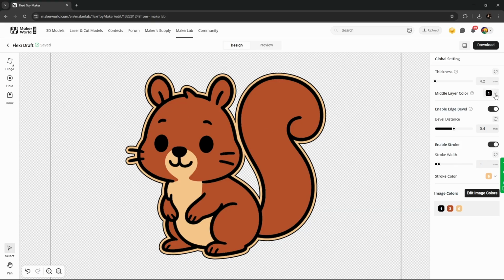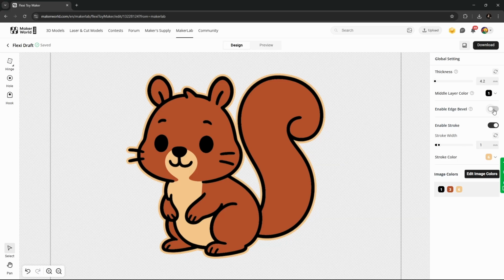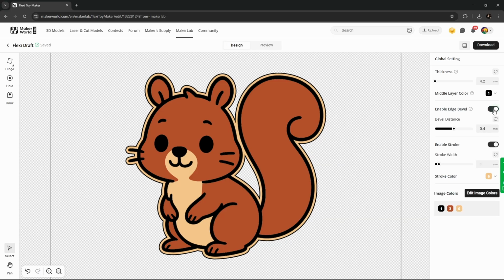But that's your choice. It really doesn't matter which color you choose. That's just the cream to your Oreo, okay? The middle layer color. So enable edge bevel. If you turn it off, this is what it looks like. If you turn it on, this is what it looks like. So you can see it's adding that brown layer out there.